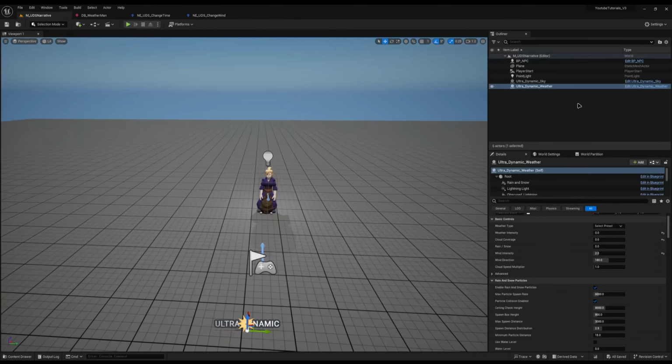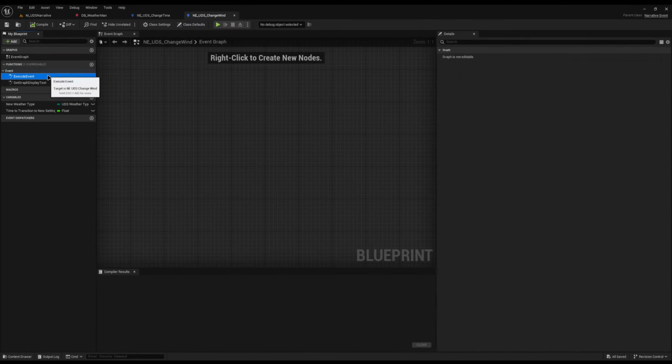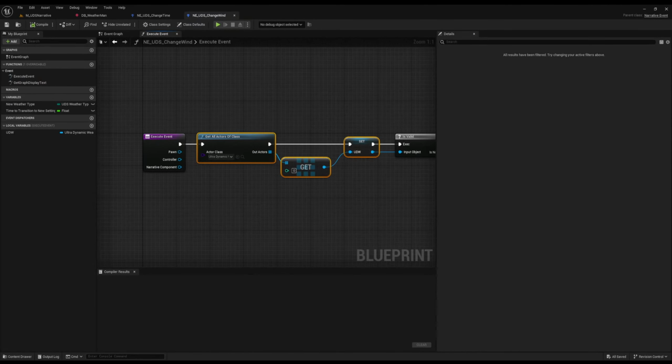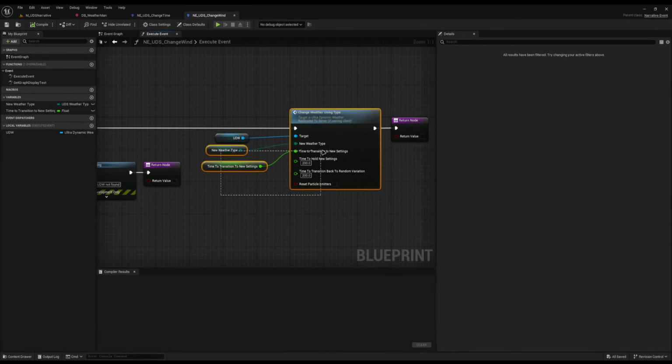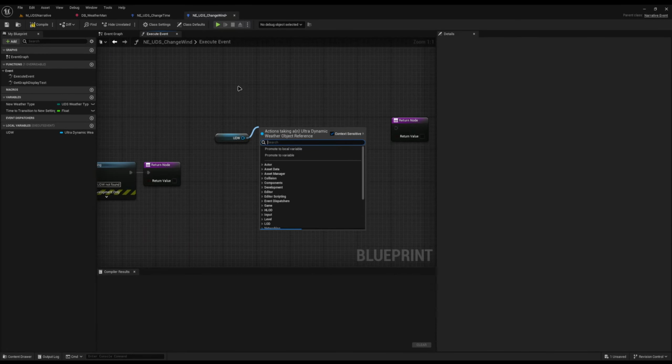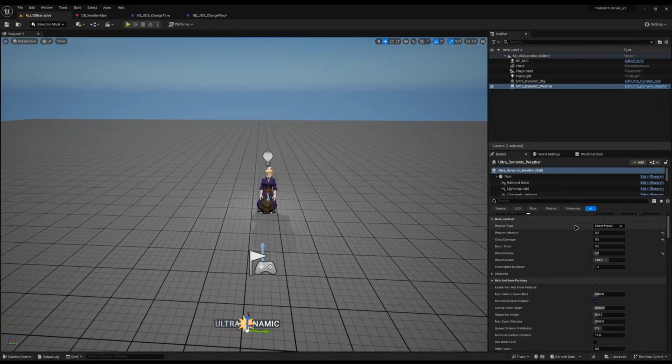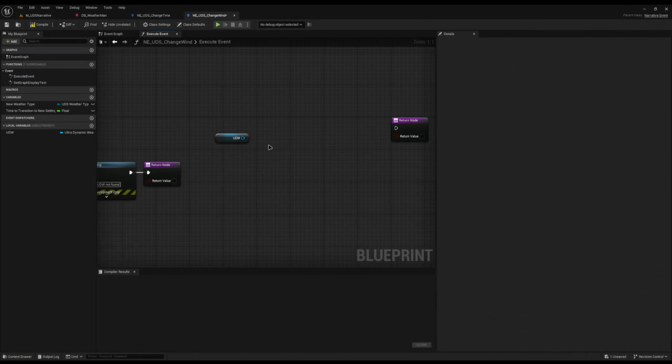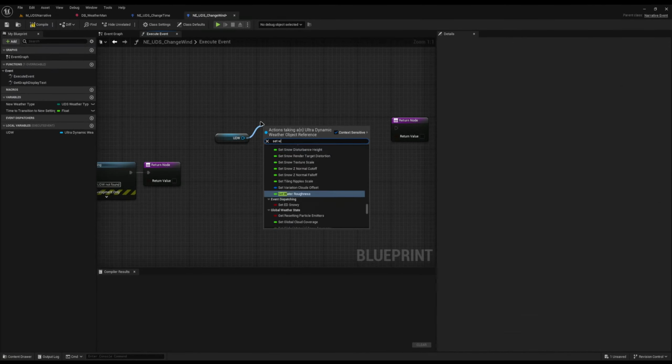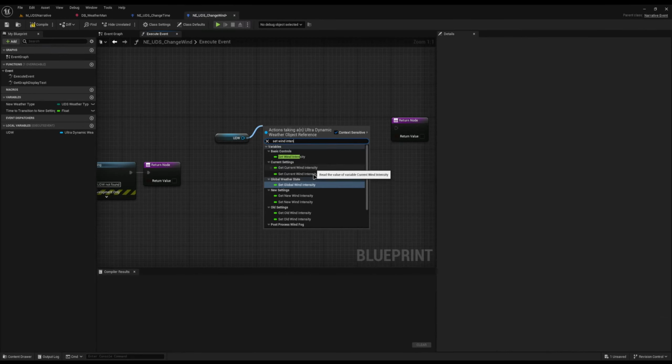So I know that it's on the ultra dynamic weather blueprint. So we know we want to go to our event graph, and we've got our ultra dynamic weather here. That's fine. So I can delete this bit off here, and I'm just going to guess. That's all I did, just guessed and tested it. So wind intensity, let's just try that one. Set wind intensity. So you've got a wind intensity there. We can get the current wind intensity global, but there's no functions that look to do it.